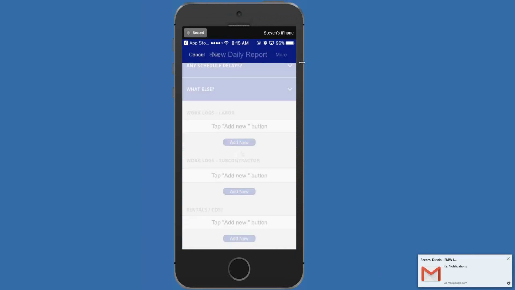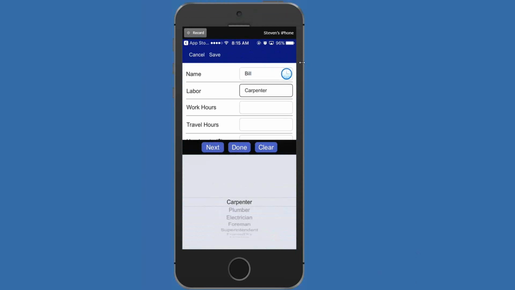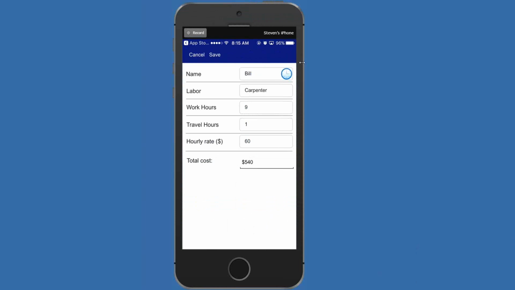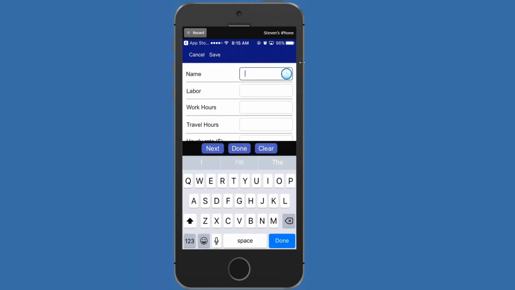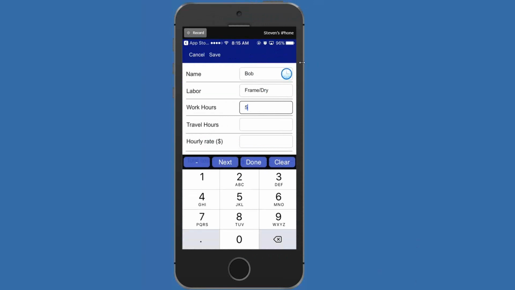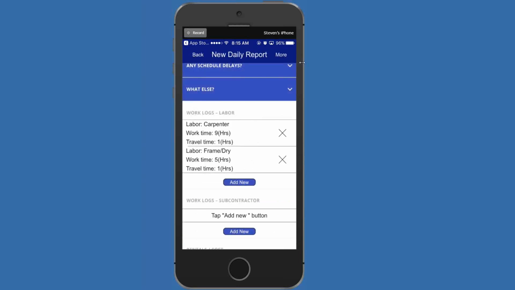So for example, if I click the work logs labor, let's say we had to hire a carpenter named Bill for that day. I would say he worked 9 hours, he traveled for 1, and his hourly rate was 60. I know that's really expensive for a carpenter, or maybe not. I don't actually know. But we'll say his hourly rate was 60, and it'll aggregate that and give me a total cost. Let's add another guy just to see the total number at the end. So we'll say it's Bob. We'll say the labor is for frame and drywall, 5 hours, traveled for 1, his hourly rate was 25. Again, it gives me the total number for that individual for the day.